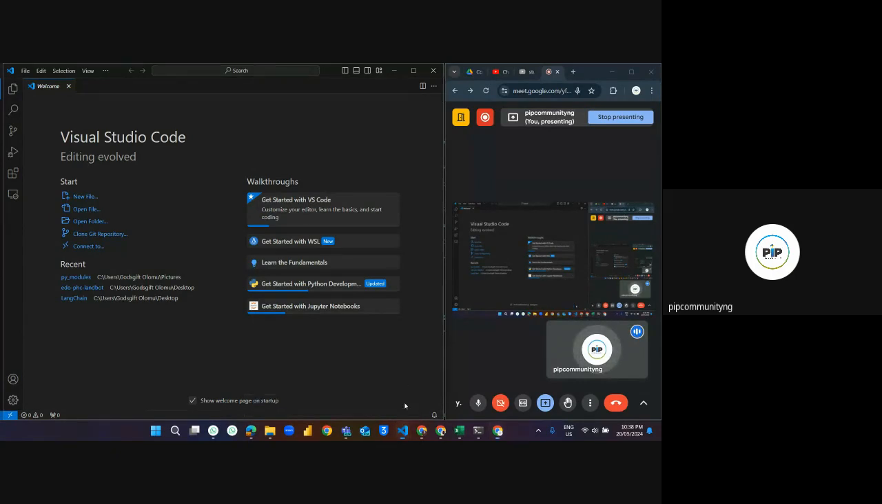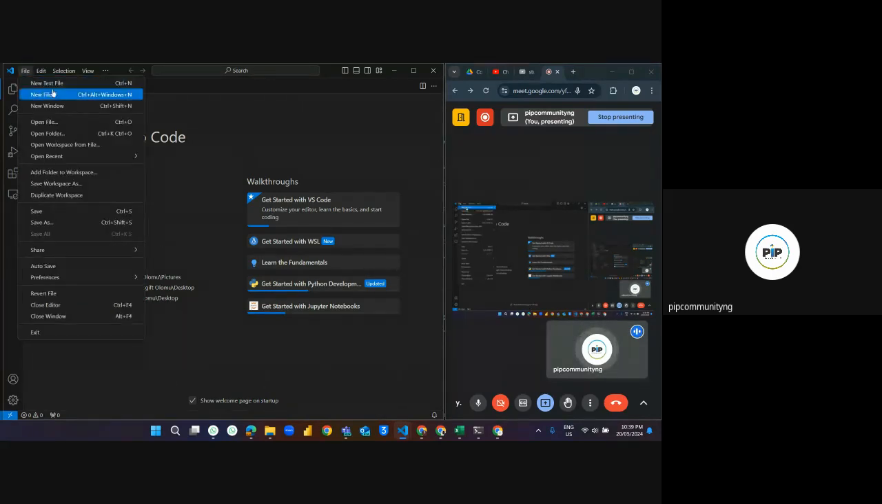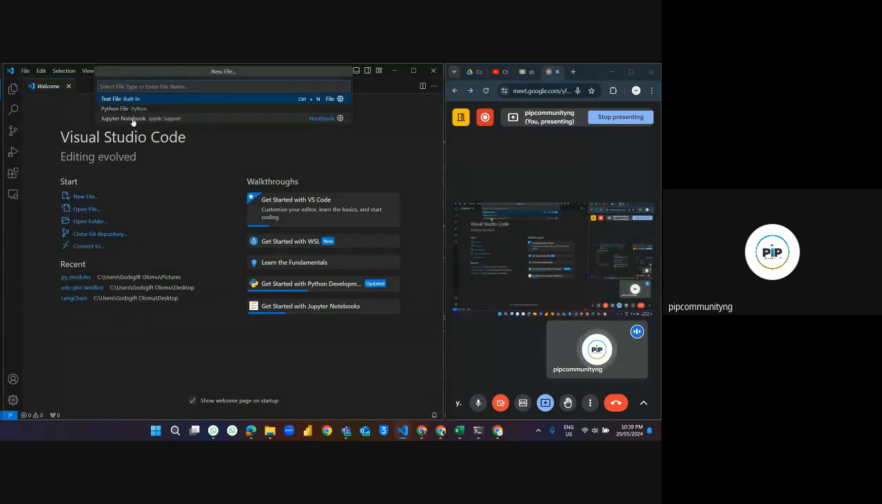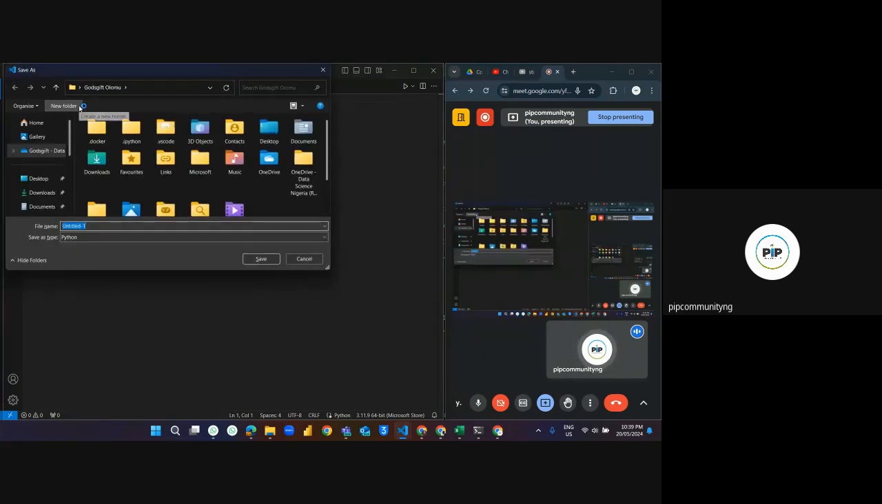So now I want to create a new folder. So I will come here first of all. Let me create a new file. I want to create it as py, and then I'm going to call it. I'm going to save it. So Control S is to save.